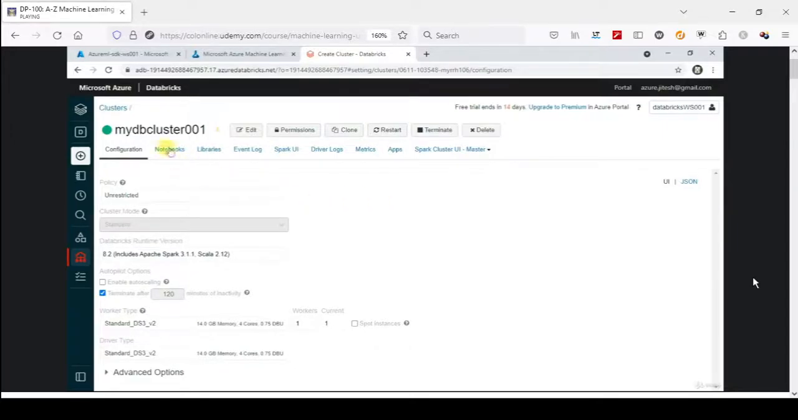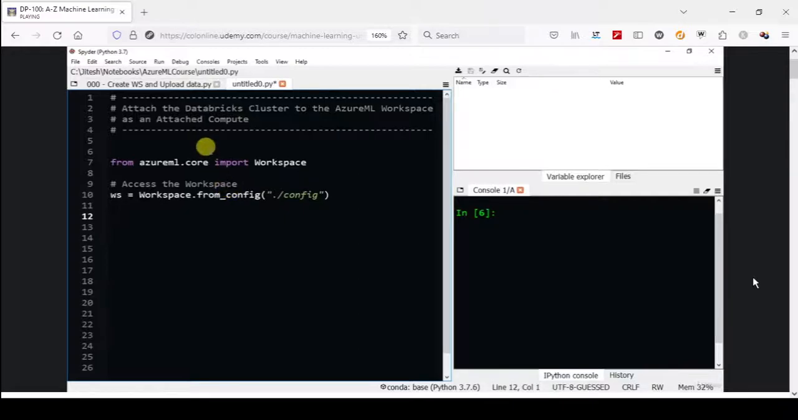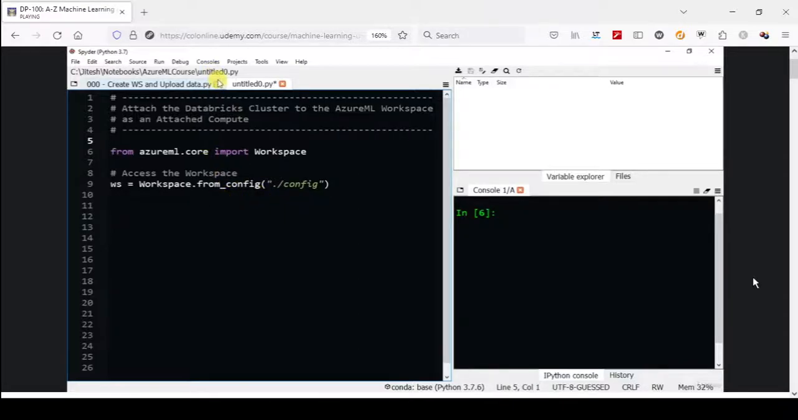Welcome back. And now in this lecture, let's see how to attach this Databricks cluster to the AzureML workspace. And then we will use this cluster for running the notebooks as part of our pipeline. For that, I'm going to use this local machine and attach it, in the same manner we created and attached the compute cluster.